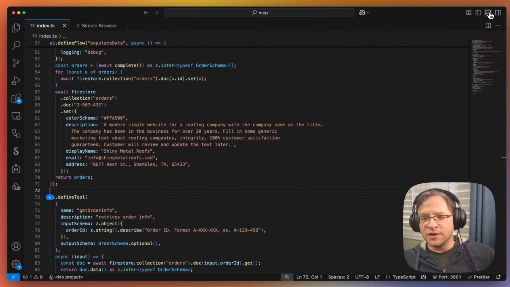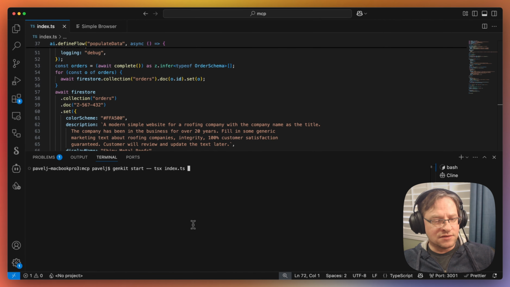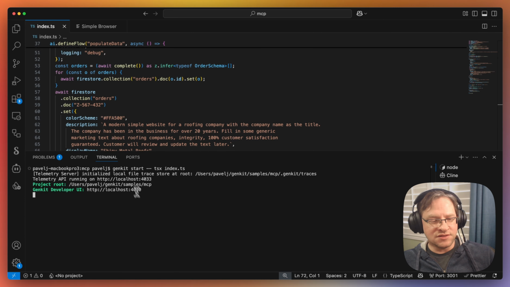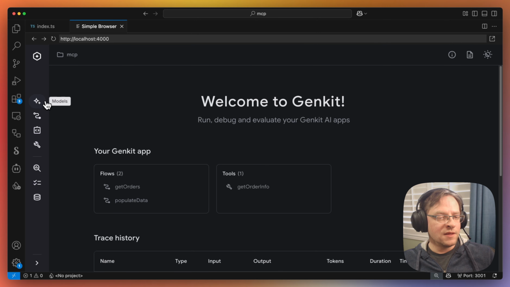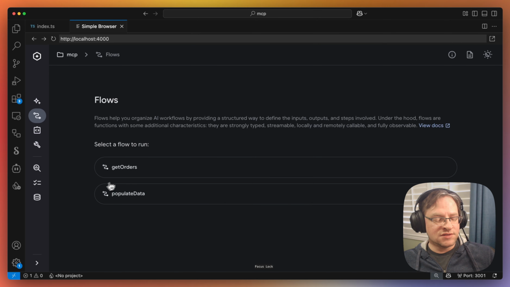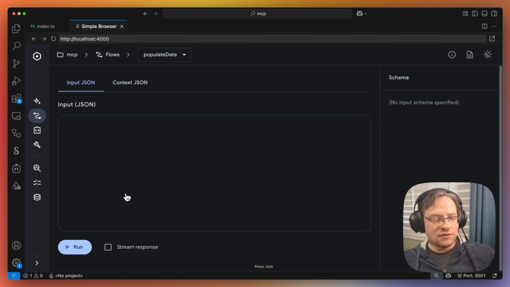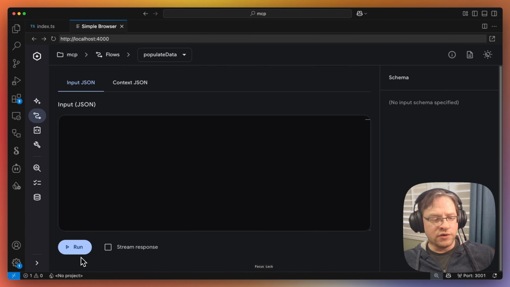Actually, before we go any further, let's just run this quickly. I'm going to run this with Genkit start, and we're going to get the developer UI here. I'm going to go into my flows, and first I'm going to run this populate orders flow so that it writes all of that into Firestore. It's going to take a second.